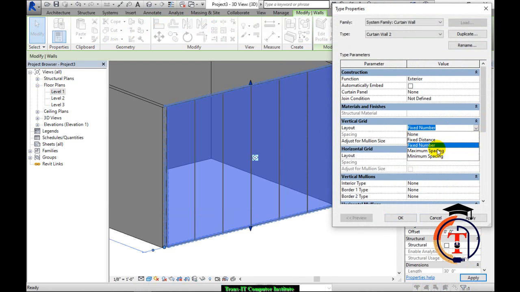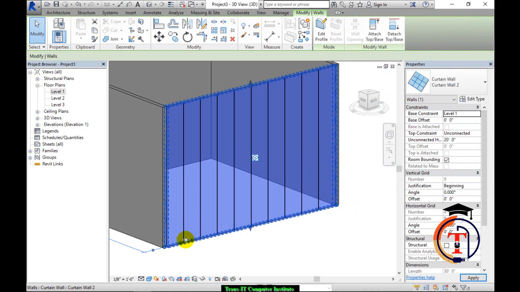If I take maximum spacing, I put the maximum spacing as 3 feet and apply. So there will be a maximum spacing of 3 feet. No grid will be greater than 3 feet. So the number option will be blocked because we have not selected it as a number.